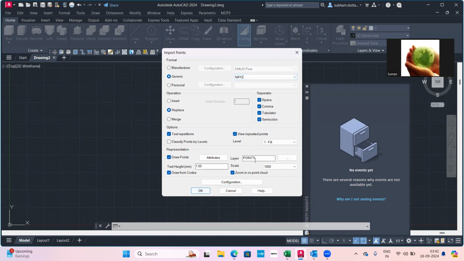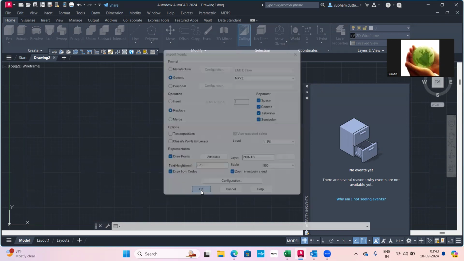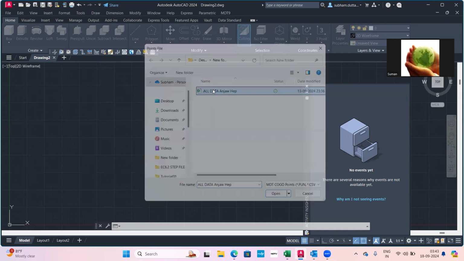So I will just go here, and this is my layers. I will select this as 500. Okay, text height. Suppose I make it 0.75. So it is asking me test repetitions, test view levels, or whether it will classify the points by levels. So I will click on the OK option, and this is my survey data.